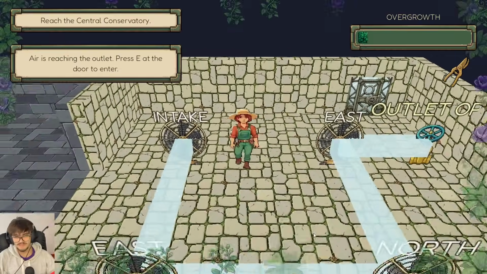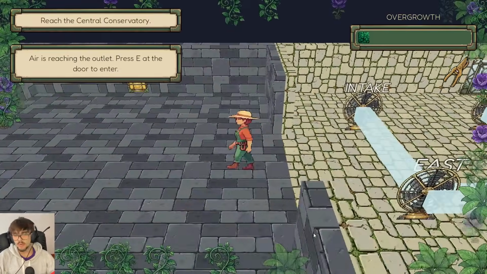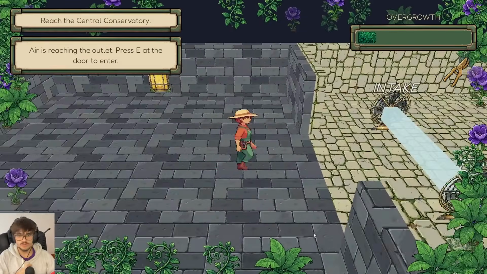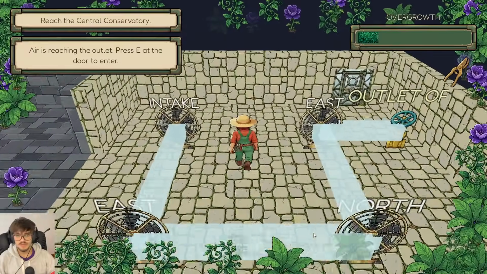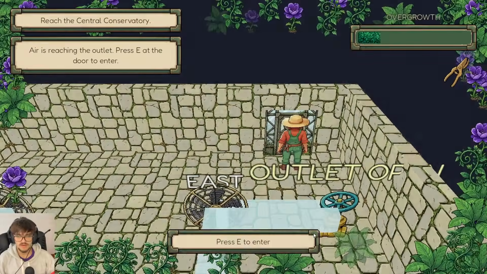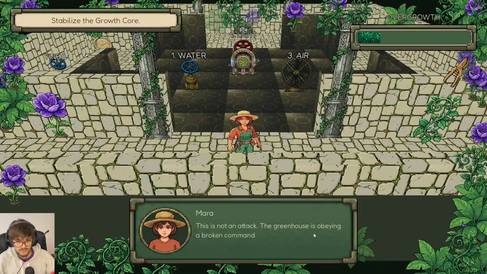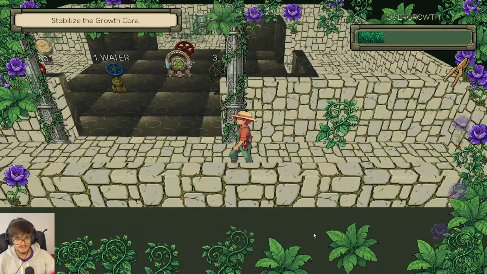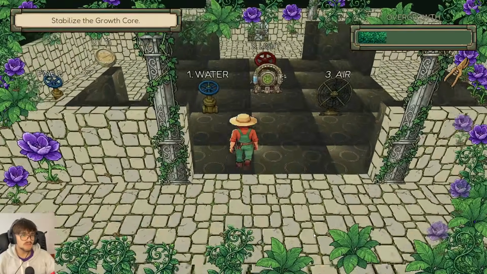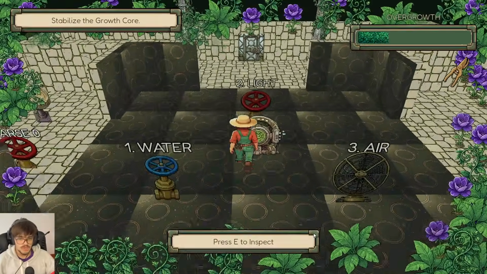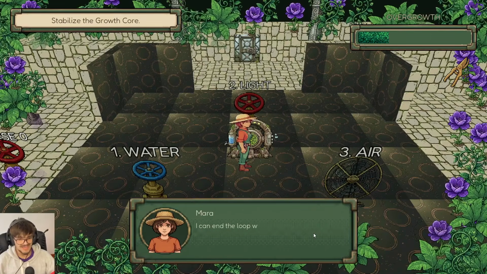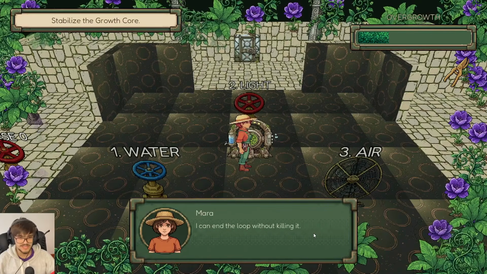Nice. Once again, it just feels amazing to be walking over here in this. Looks freaking awesome. Okay, so we have to go to the central conservatory and let's see what we find over there. This is not an attack. The greenhouse is obeying a broken command. Okay, once again, the environment looks very, very cool. And we have to stabilize the growth core. So I suppose it's this thing over here. Yes, water, light, air, bring them into balance together. I can end the loop without killing it.